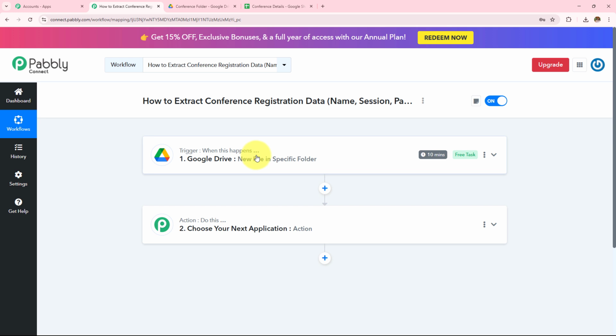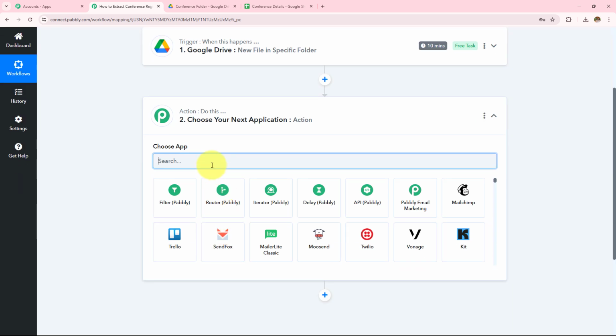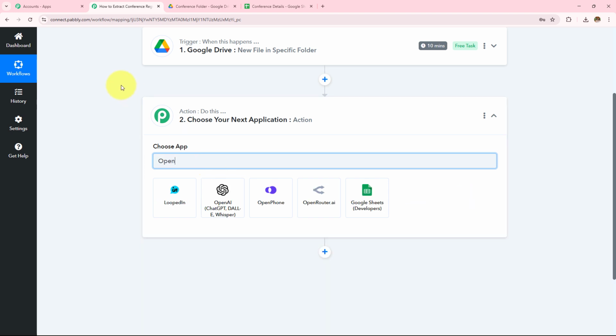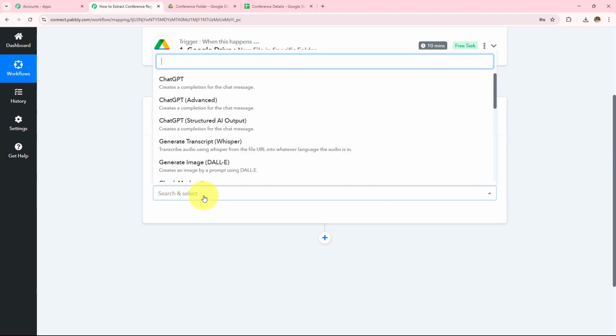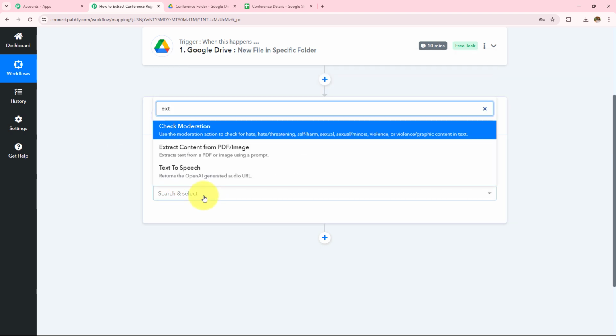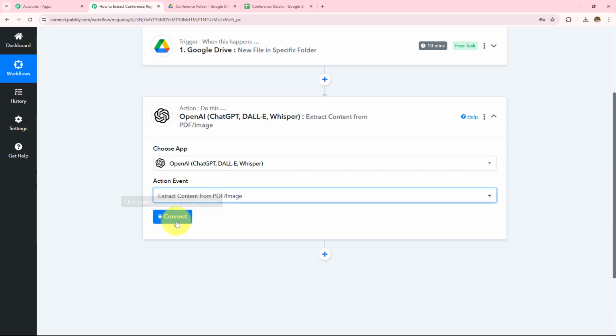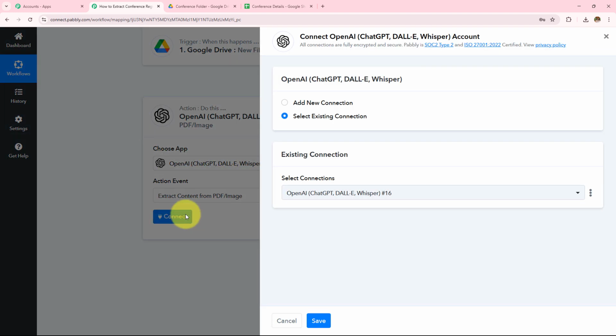Whenever I upload a file, I want to extract the details from that file. So here in my action application, I'll be doing this with the help of the AI agent. Here I am going to take OpenAI. In my action event, as I have to extract content from PDF, I'm going to select that and then click on connect. If you have an existing connection, click on save. If you don't have one, click on add new connection.